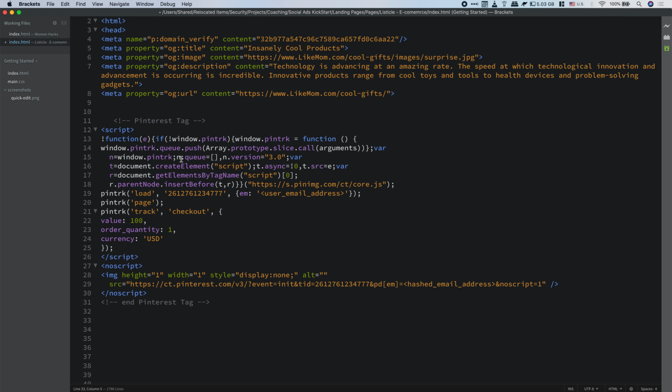So now, my friends, you already have tracking in place. Now you track page visits and you also track checkouts. So when somebody checks out on your website, we're going to track. You can change the value.